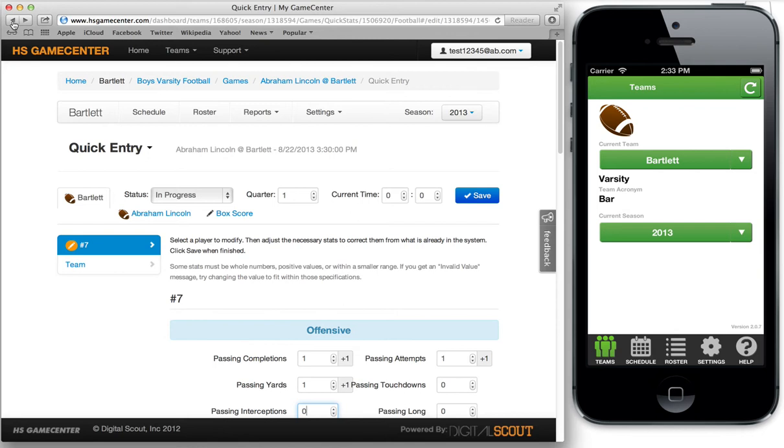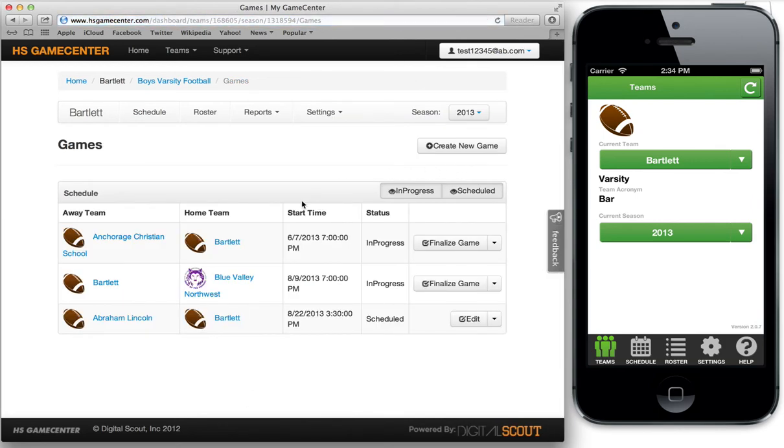So now if I go back to my schedule page, that is all you will really need to do on the schedule page. And like I said, it's public view, edit, quick entry, and then of course, for whatever reason, if you need to delete the game, you can do so here.